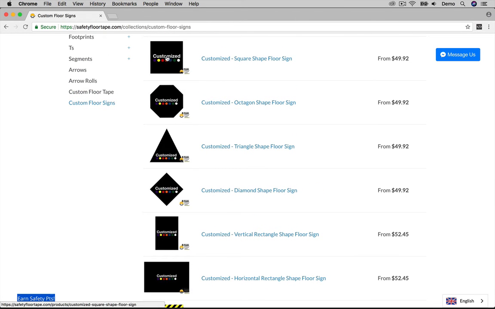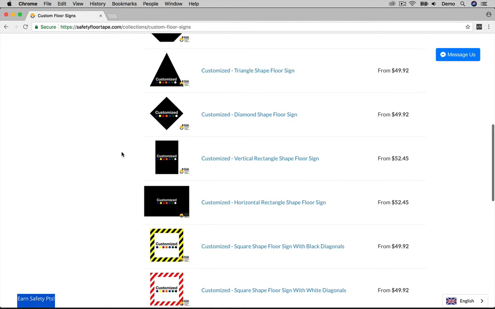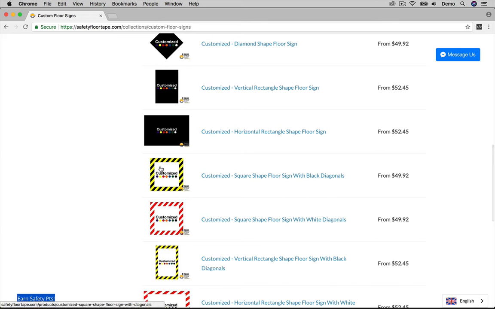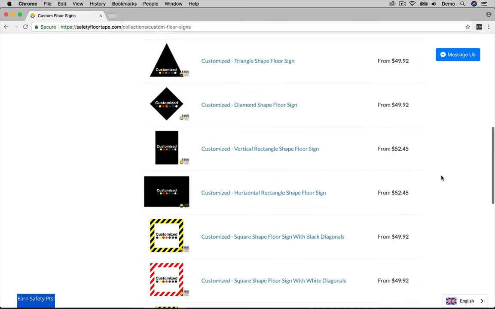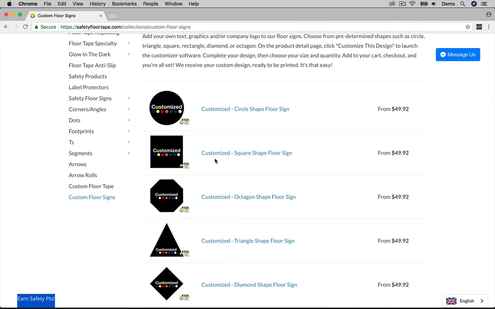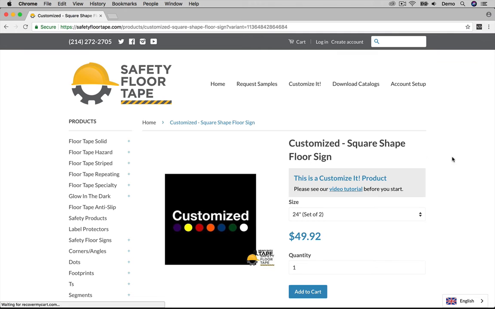So what we'll do is cover creating a sign starting with a base shape that's a solid color, with our square-shaped floor sign up here. And then we'll also move down below in the list and do the same square shape but using black and white diagonals. Right, so let's start off nice and simple by starting with our square floor shape.